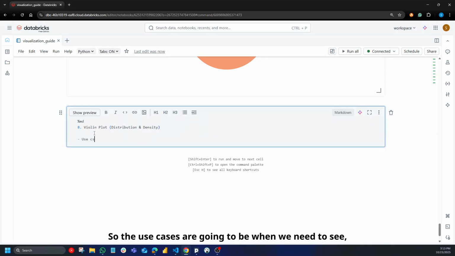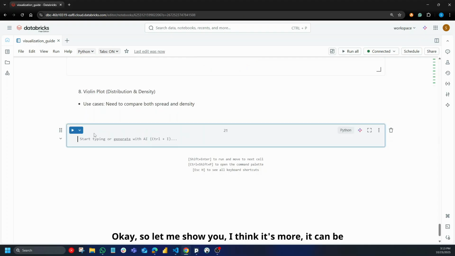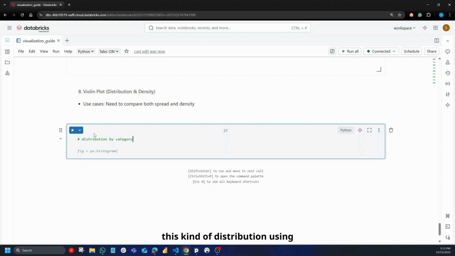The use cases are when we need to compare both spread and density. Let me show you. I think it can be easily understood using an example. Let's say distribution by category. We already saw this kind of distribution using a box plot, right?